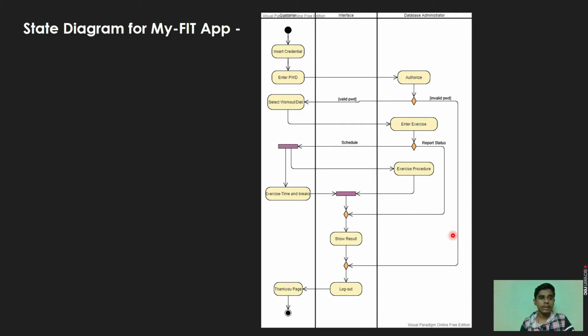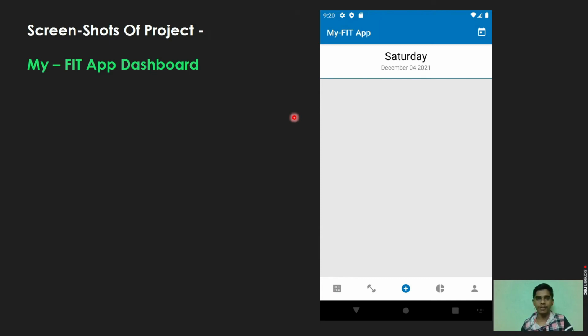Now, this is a state diagram of my Fit app. Now, let us see the screenshots of this project. Starting with the dashboard, it contains 5 things. The main one defines the dashboard. Here, it defines the routines we have fixed. This one has the list of exercises. This one is the report for each user, and this one is the my section.